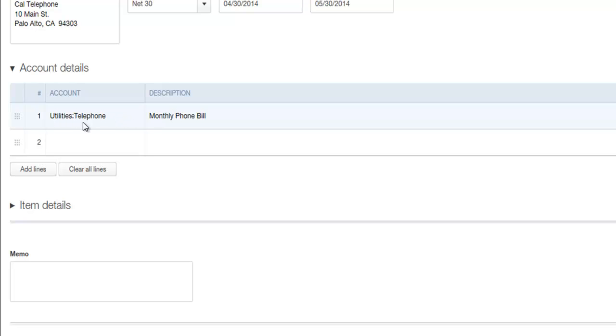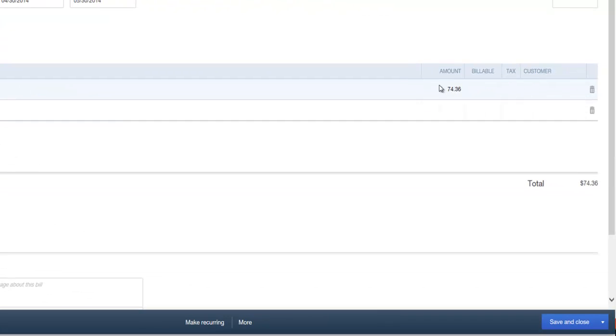So you have the utilities telephone from the telephone company, obviously. There's a brief description that is here. You don't need that, but sometimes it's helpful to put a note in there of some kind. You enter the amount of the bill and you're done. So down in the bottom right-hand corner, come and click Save and Close.